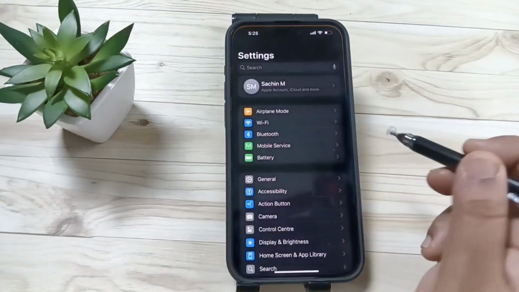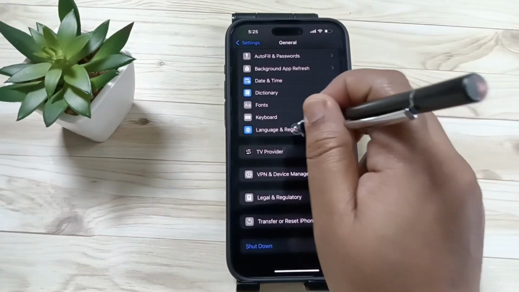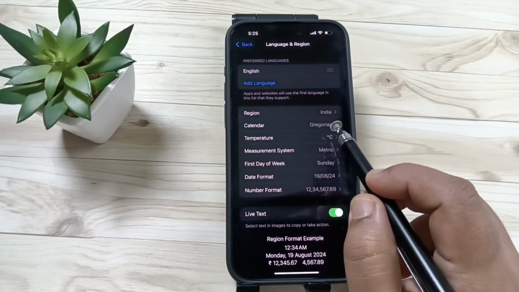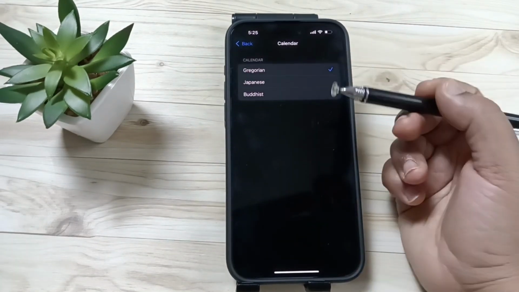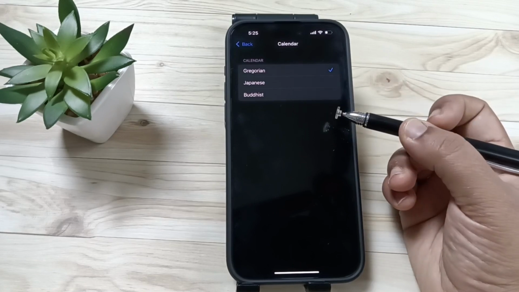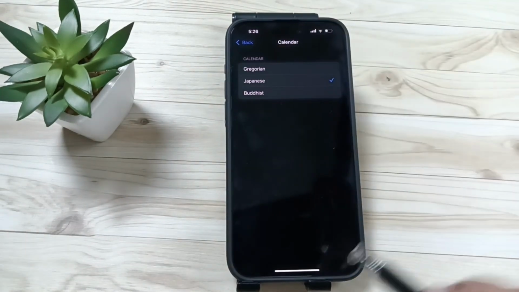For this, go to settings, then tap on general, scroll down, tap on language and region. So here you can see the option calendar. Now the Gregorian calendar is selected. So you will get three different calendars on this device: Gregorian, Japanese and Buddhist. So if you want to change to Japanese, select this one.